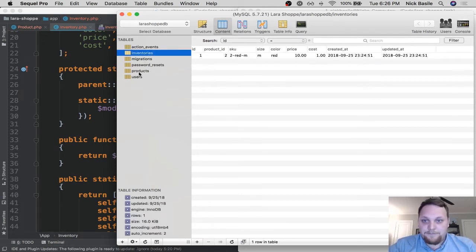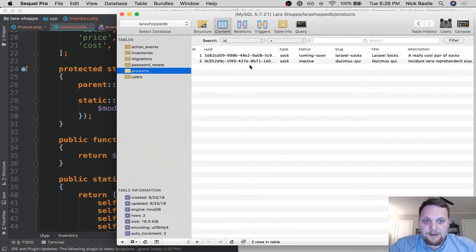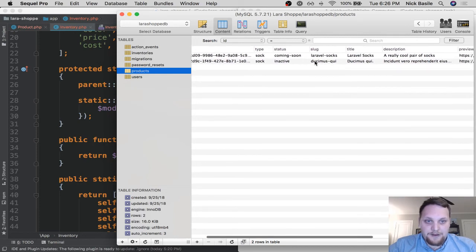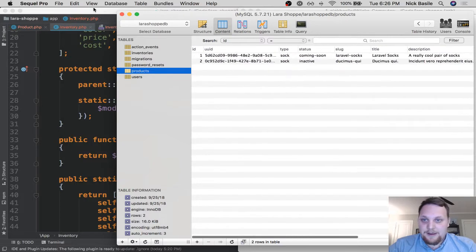So we can see we've got our product and we've got our inventory as well. And this is a real nice Latin product that we're selling here. Nice.